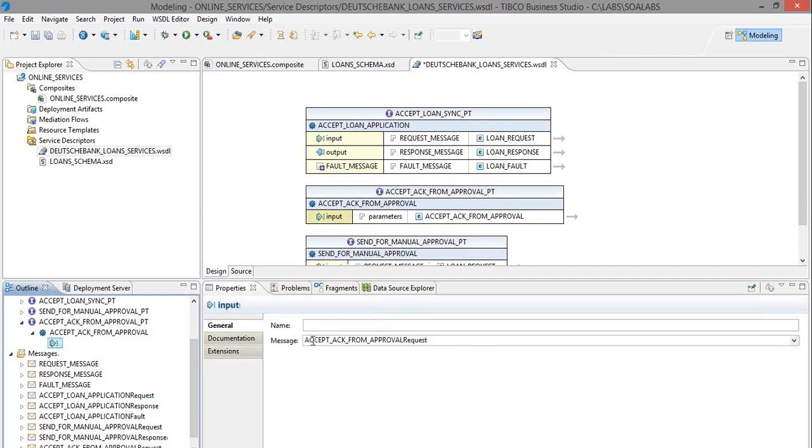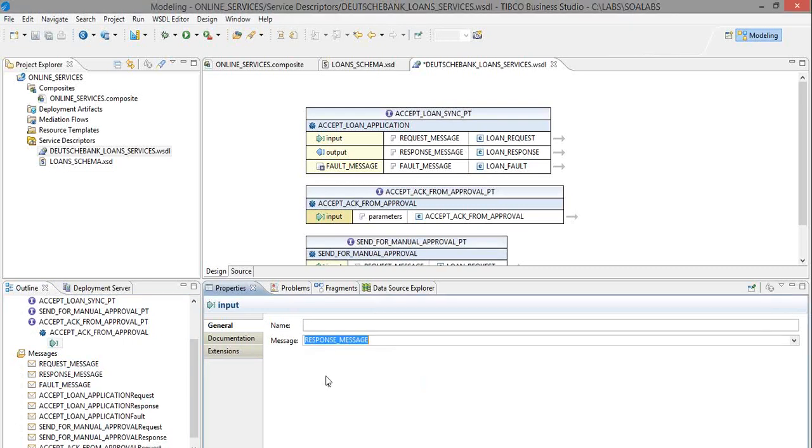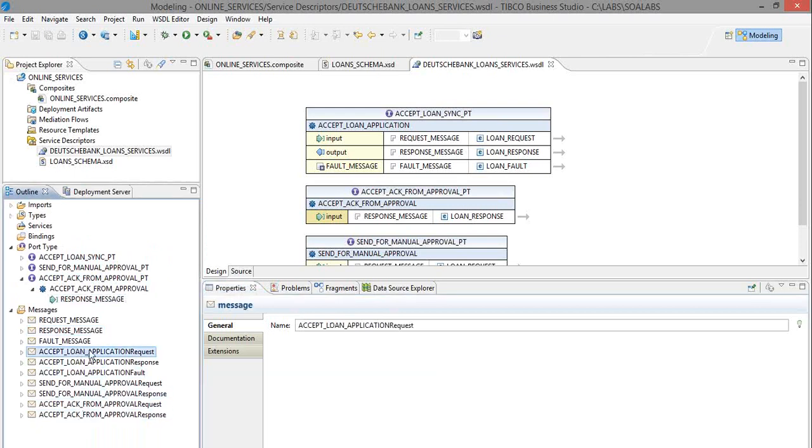But what request will you be getting? You will be getting the request as the response message. Okay, so this completes our WSDL creation. Many unnecessary messages will be added, so I'm going to delete all of them. We don't need all these messages.